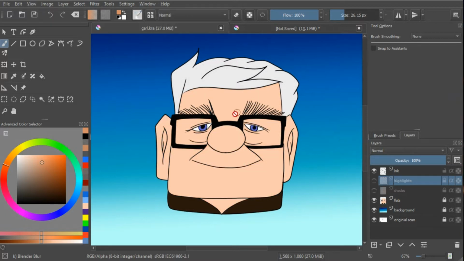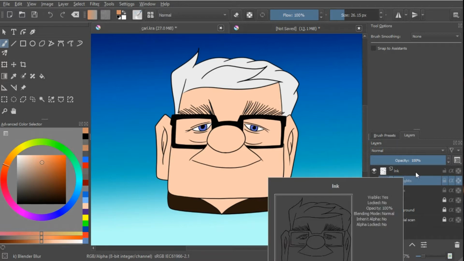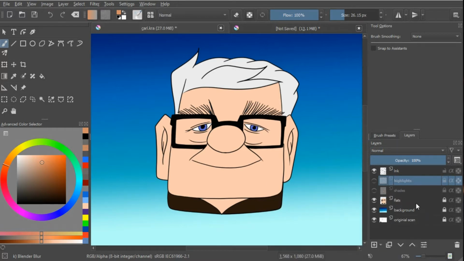So to start out with, I assume that you already have a painting that is separated into layers with an ink layer, a flats layer, and you can have a background layer as well. If you don't know how to do that, you should check out some of my other videos. So what we're going to do is create a shades layer and a highlights layer, and of course put the shades on one and the highlights on the other. But actually you can have any number of layers in here.